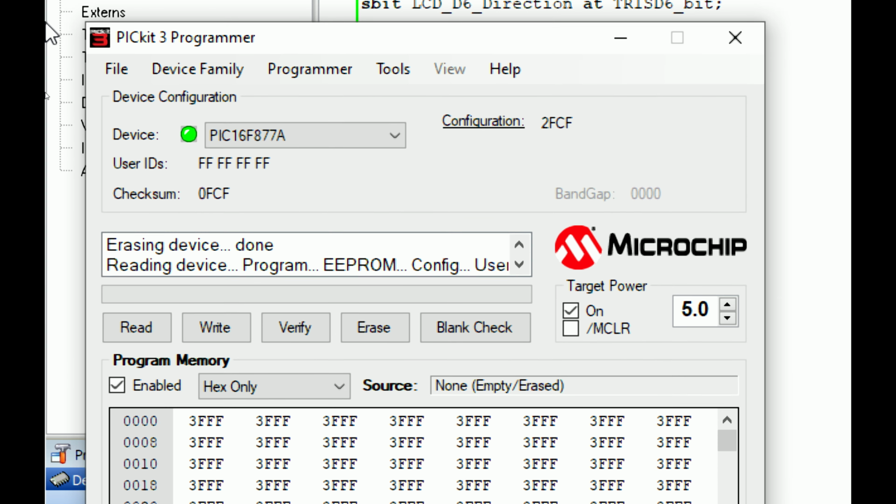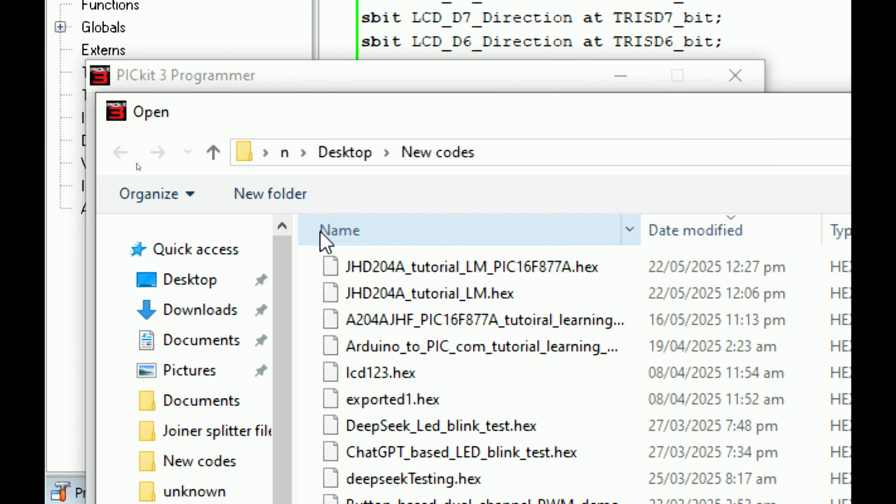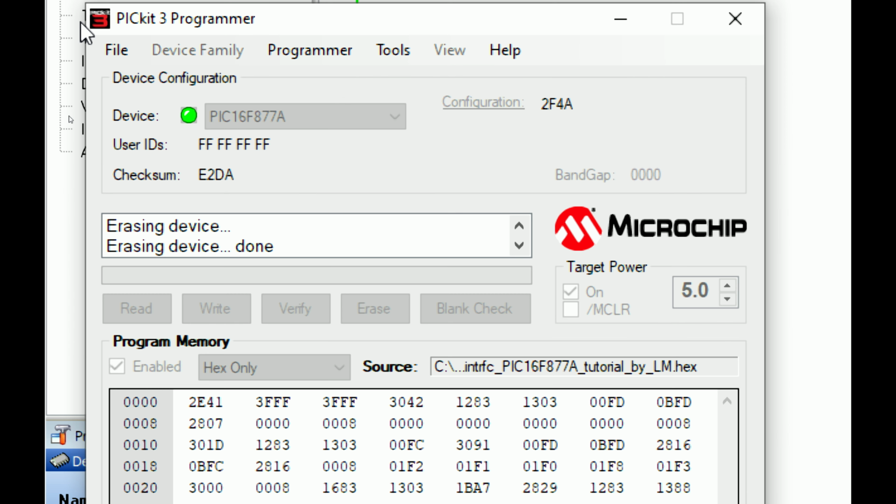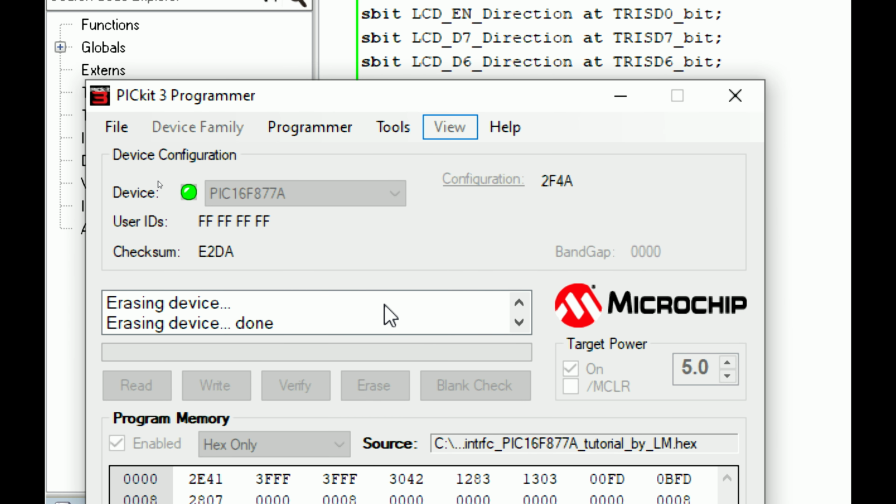Now it's empty. Now go to the file, import hex file. This is the file we just created. Double click and click on write. Okay, the new file is being written. Just wait. Okay, we wait.